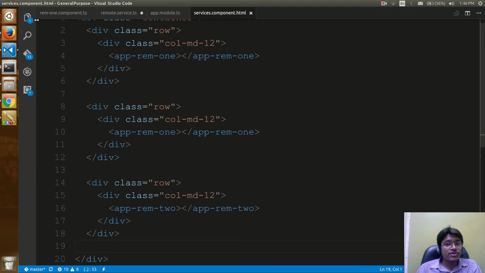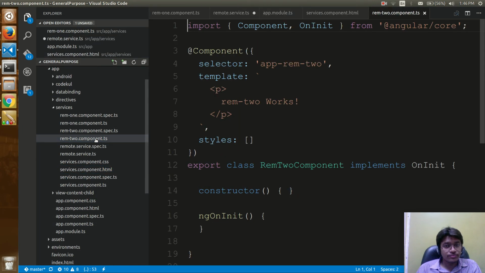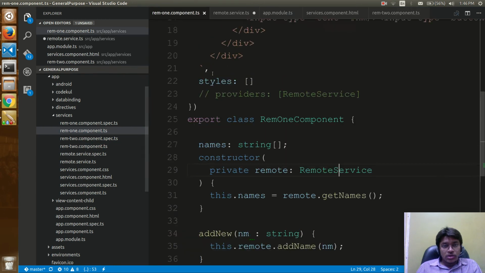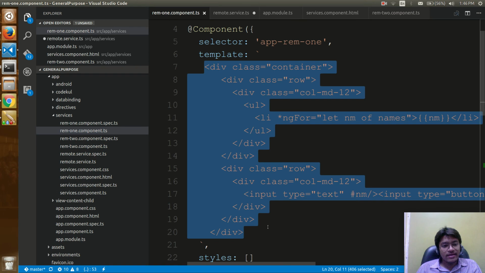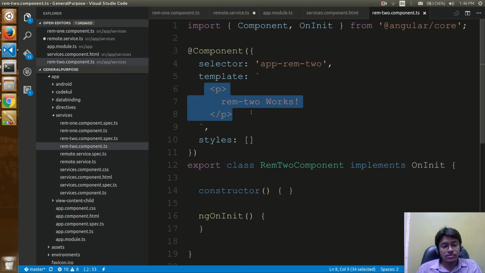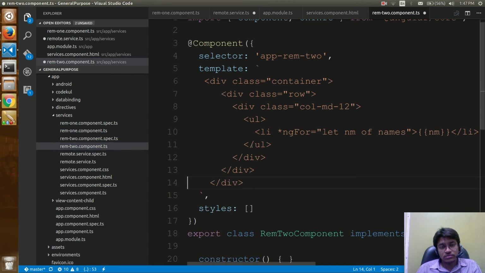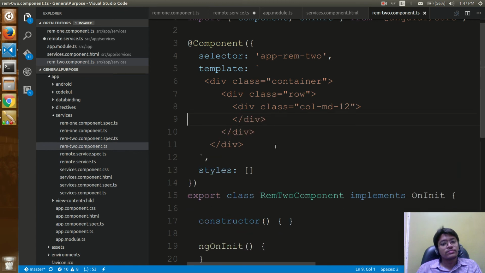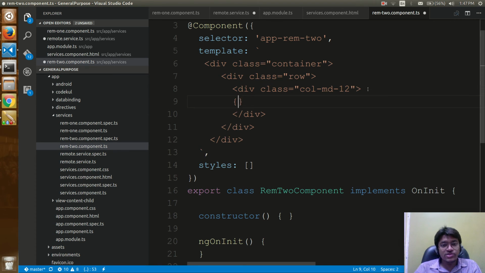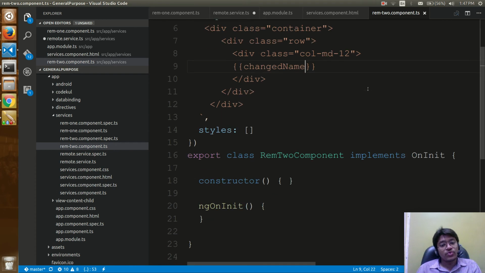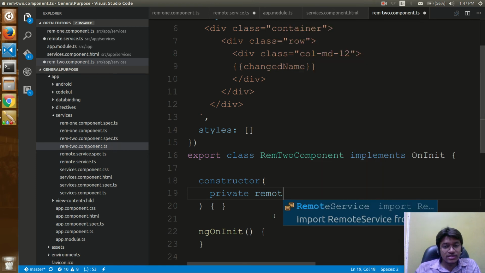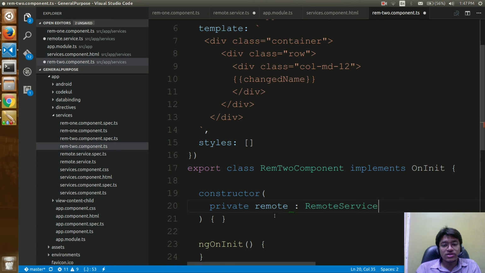And in the app rem2, remote 2, let me have some basic styling here. I don't need this, even I don't need this. So here I am going to display the emitted or changed name. Here I am going to have changedName, and you have already injected the service at the class level. Then here I am going to say get the service remote of type RemoteService. I have got that.